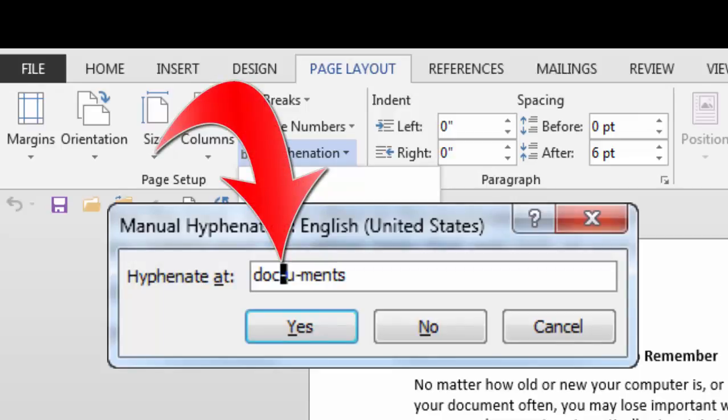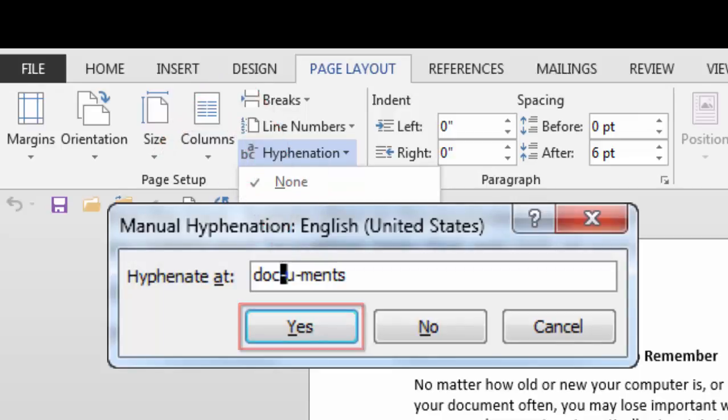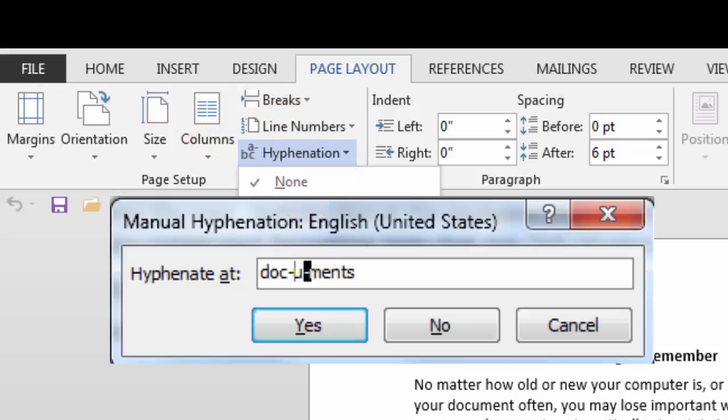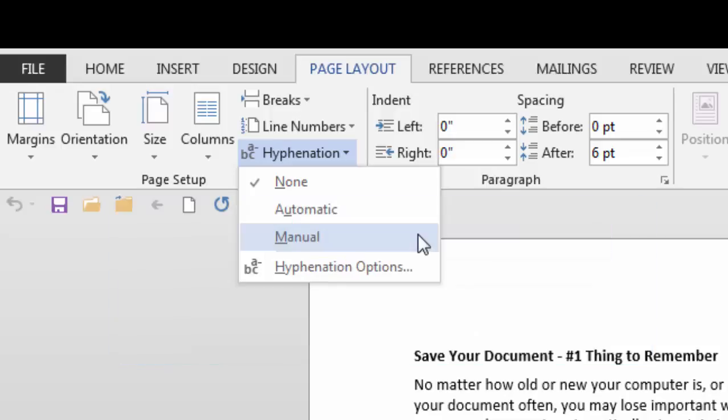To insert an optional hyphen in the location Word proposes, click Yes. To insert an optional hyphen in another part of the word, use the arrow keys or mouse to move the insertion point to that location and click Yes. To manually hyphenate certain text, highlight or select the text first and then click Manual.